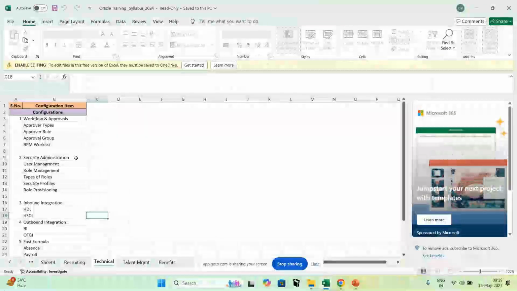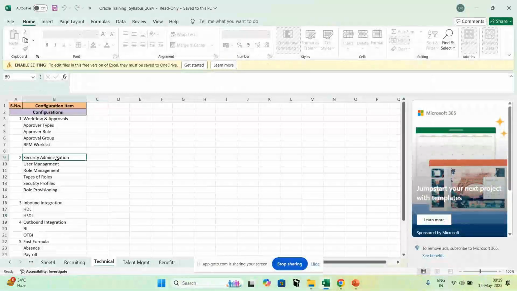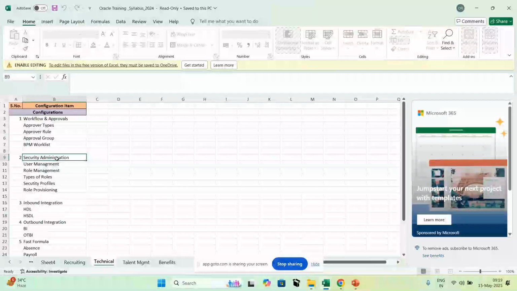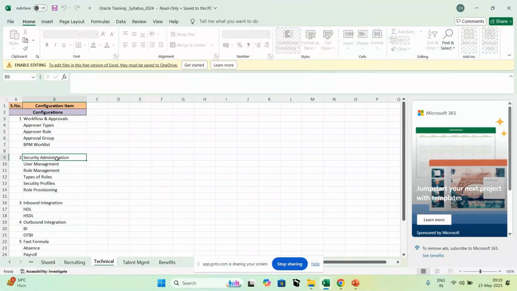We also have the security part. In security, we will see how roles can be created, how the users are set up, what different types of roles there are, security profiles, and how role provisioning works in the system. This is done on the security side.